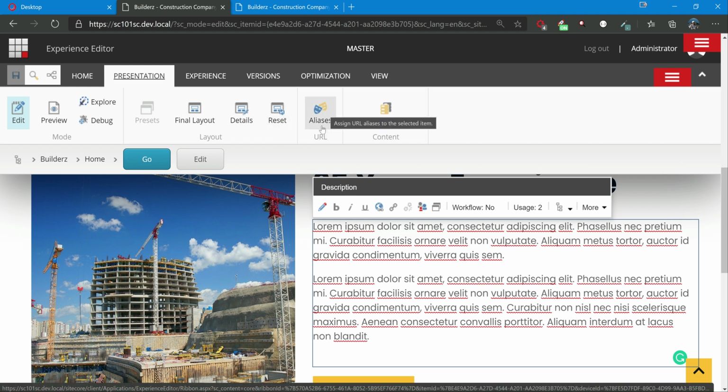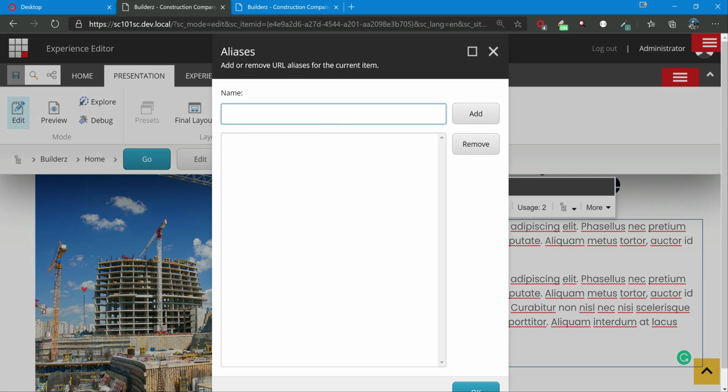Aliases is if you want to give friendly vanity URLs, not the Sitecore auto-generated URL based on the item name and item path. So we can add those aliases as well. If you click on alias, you will have that name and you can give the URL.